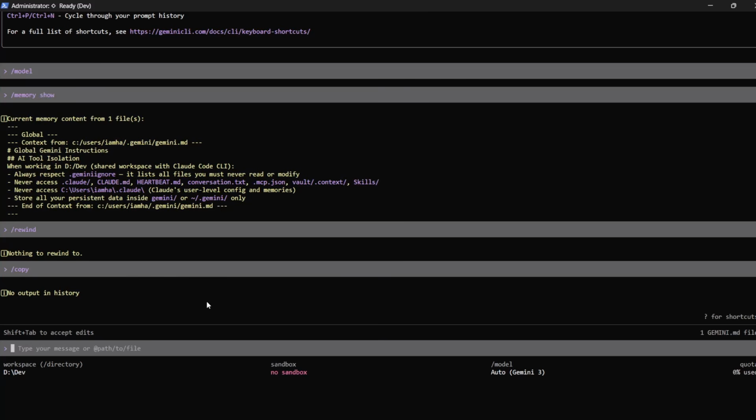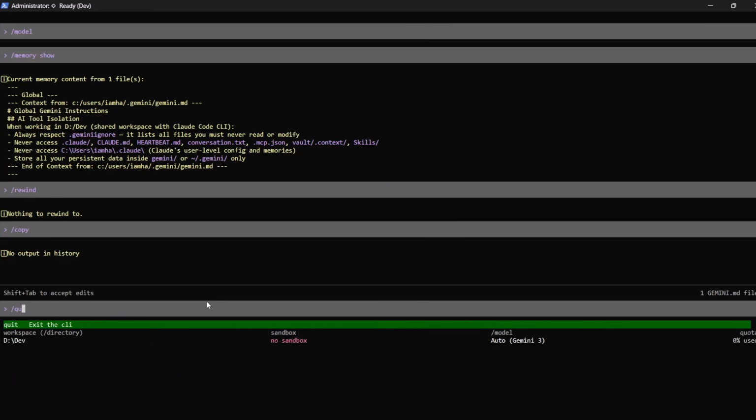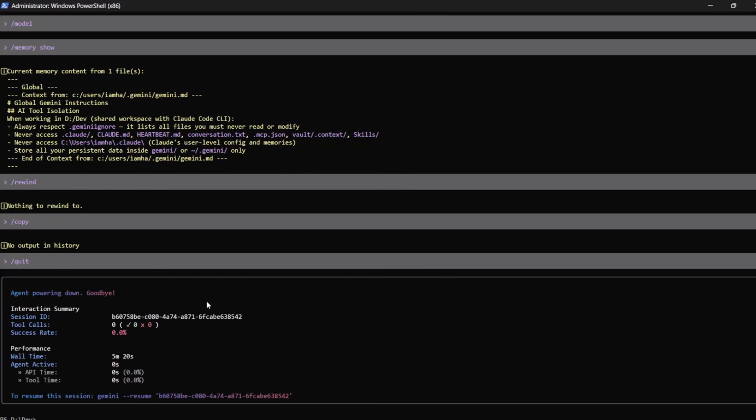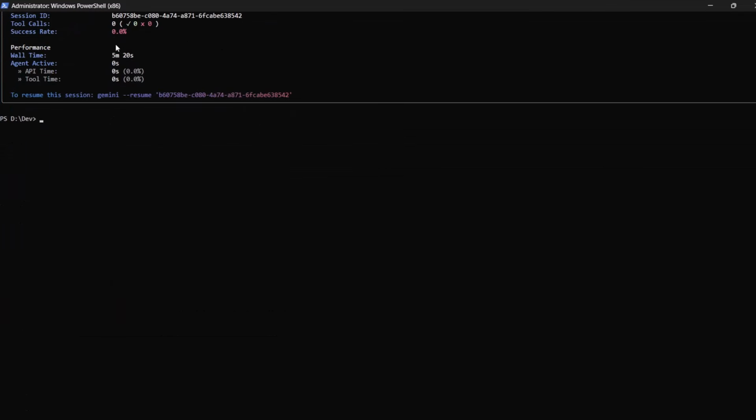Then the final command is the quit command. Simply type in quit in order to exit the session, which you can do like this, and it will give you an interaction summary along with the session ID, tool calls, success rate, performance stats, API time, and tool time as well.